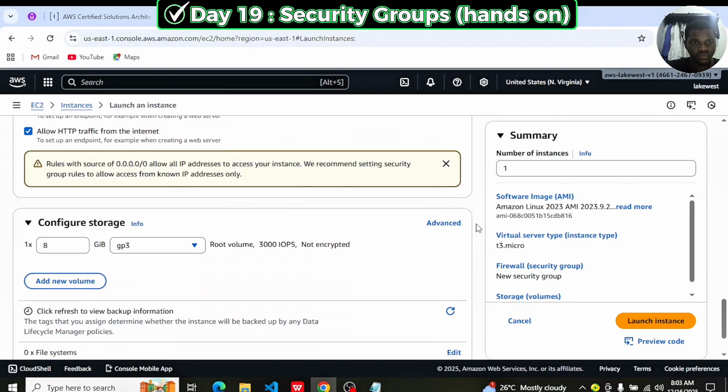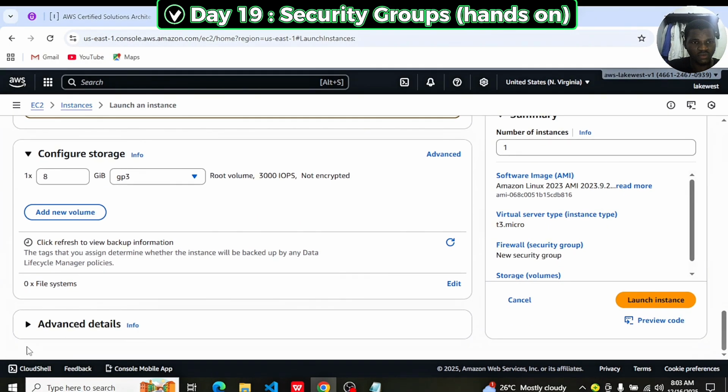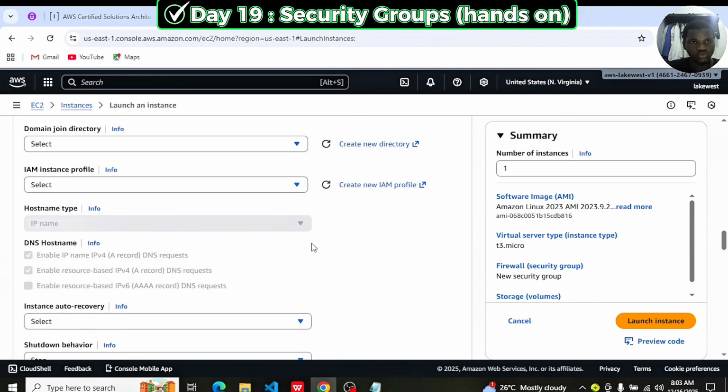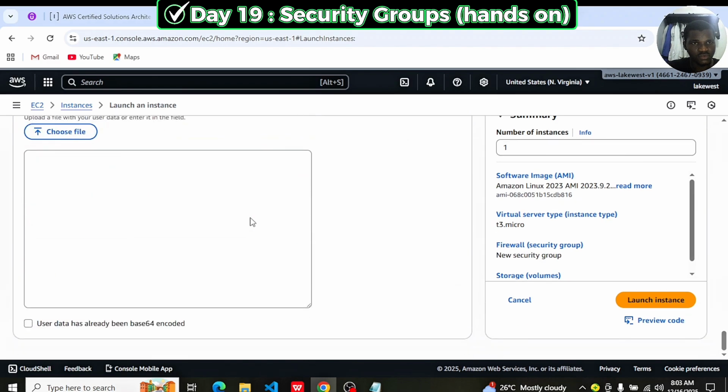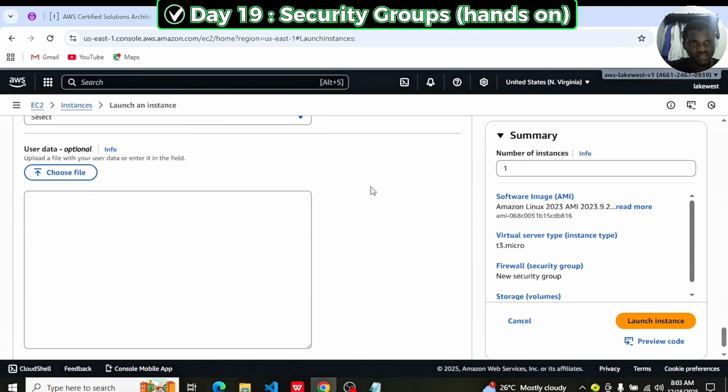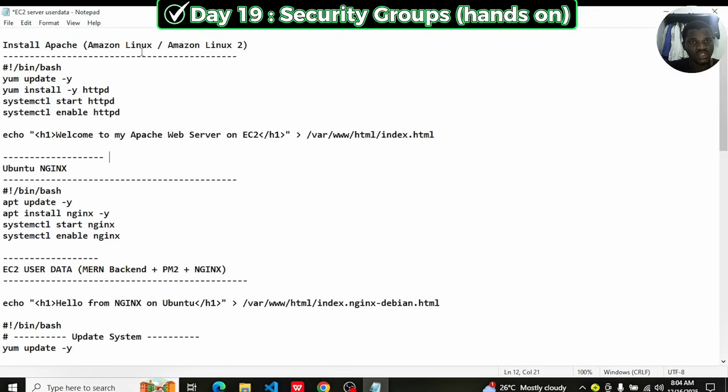Then let's go down. This one is just talking about the storage, then go to advanced settings. Inside advanced, we are not going to do more, just scroll down. Anywhere you see this place where you have user data, this is where you are going to install some server on your EC2. EC2 cannot do anything without you installing some updates, installing some stuff on it. So I'm going to install Apache server. And the moment it's installed, I'm going to see welcome to my Apache web server on EC2.